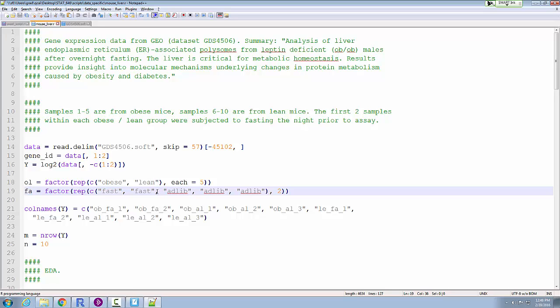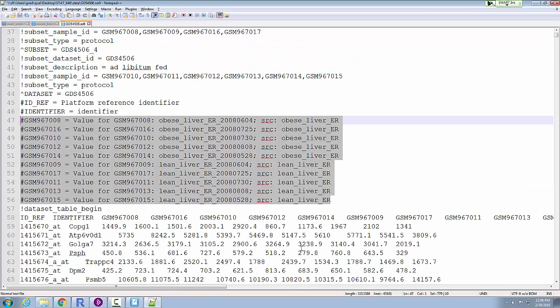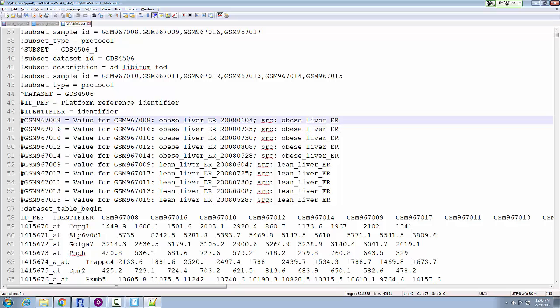So we have 5 obese mice and 5 lean mice. The first 5 columns are obese, the last 5 are lean. The first 2 of the obese group were subjected to fasting, and the others were not. Similarly, the first 2, and this is not clear from the text that I'm highlighting, I think I read this from the actual paper, the first 2 in the lean group were subjected to fasting, and the last 3 were not.